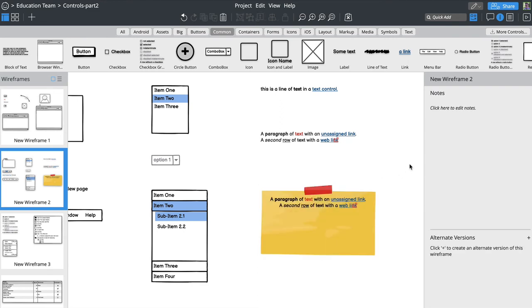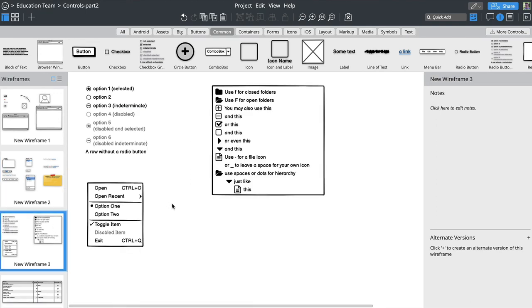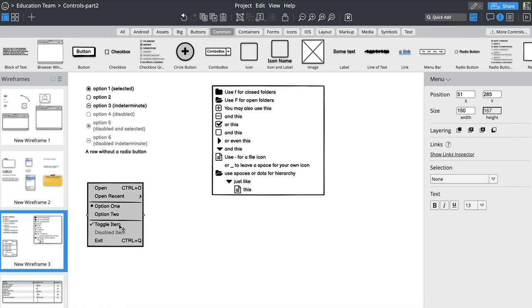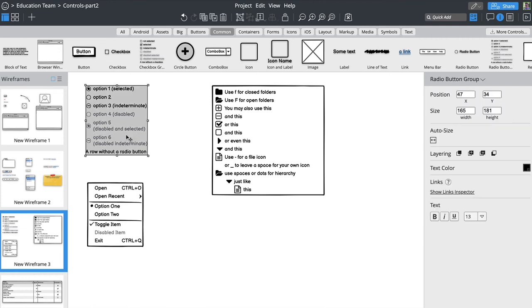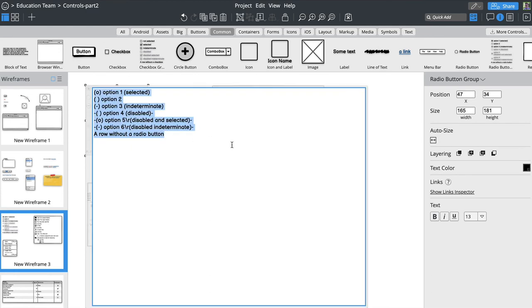Finally, a few other controls have some extra formatting shortcodes that are worth learning about. Here are the radio button group, tree pane, and menu controls. Each of them have special formatting options. When they're first added to the canvas, you can see what you can do with them in edit mode. The radio button group, for example, allows you to specify the state of the radio buttons in the group by using different characters inside the parentheses that indicate the radio button. You can also use some of the same text formatting codes that we learned earlier, such as dashes for disabled text.